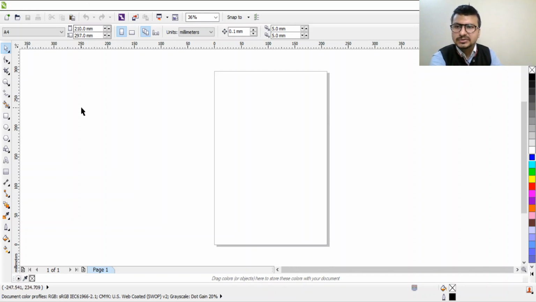So as you can see, on the left side of this screen, these are the toolbar. We can use this pick tool, the first one. Second one is the shape tool. The third tool is the crop tool. It is used for cropping the images or the shapes or the size.